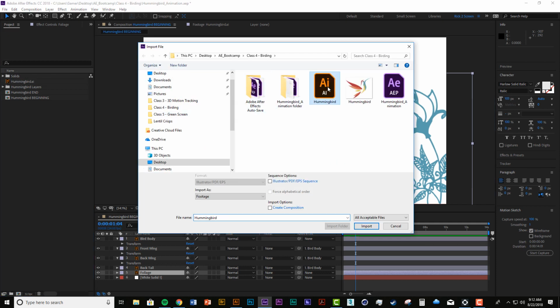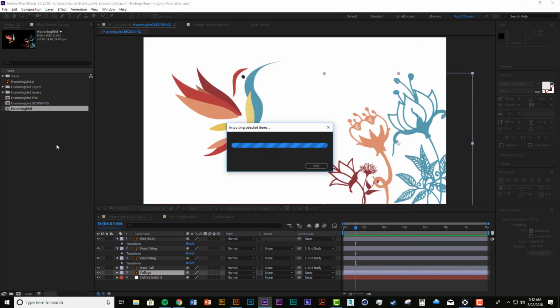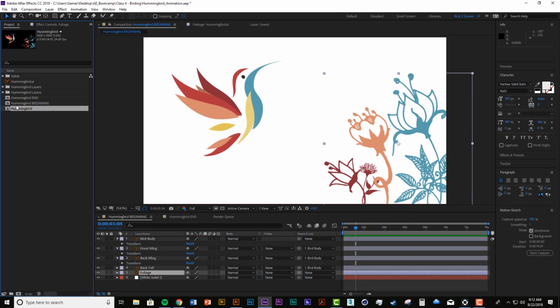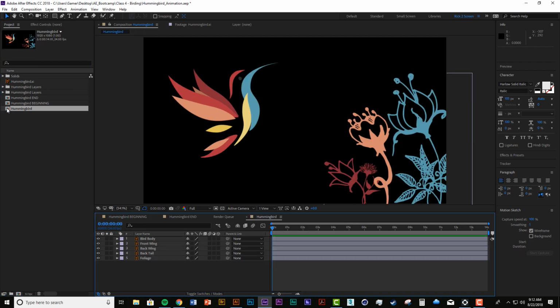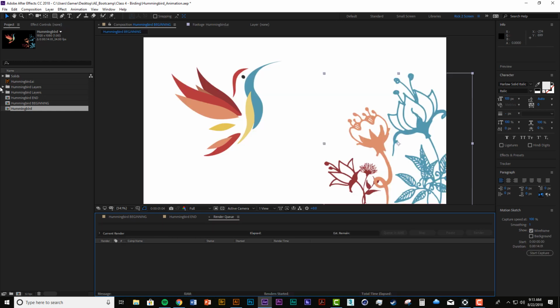Now if I go back to importing and I import the file again, and instead I change it to composition retain layer sizes, it's going to import this as a composition already. So when I do that, this shows up. And if I open it up, all of these layers have been retained, and the size of the document in Illustrator also gets transferred over. So it's very helpful. And so now I can control these layers like this. I'm going to close that. I'm just going to delete this because I've already got it imported.